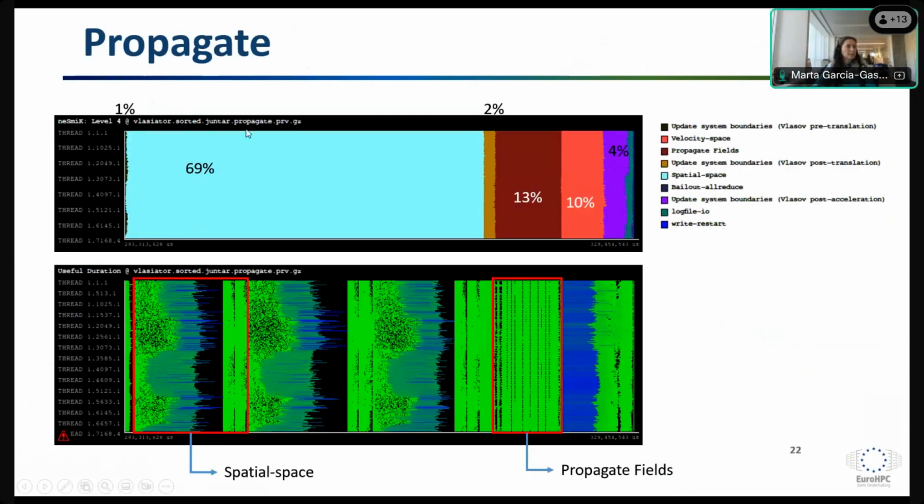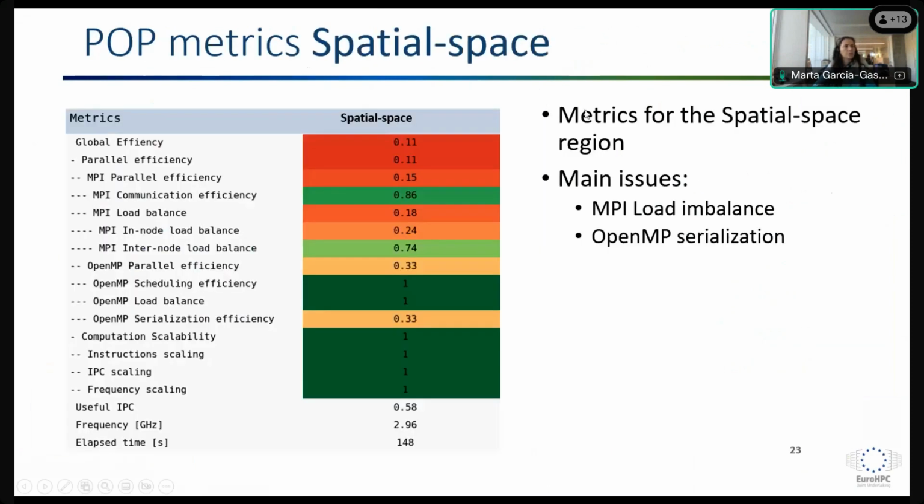So now we see that inside the spatial space, we have 3 iterations that look the same, and we will be able to analyze one of them. And we also see that the propagate fields is also important, and we will analyze it later. So we focus now on the spatial space. We get again the metrics with TALP, and we see 2 main issues decreasing the efficiency of this region of the code. The main issues are the MPI load imbalance and the OpenMP serialization.